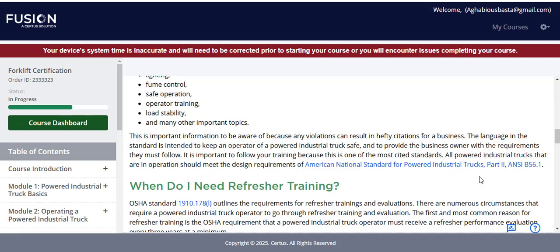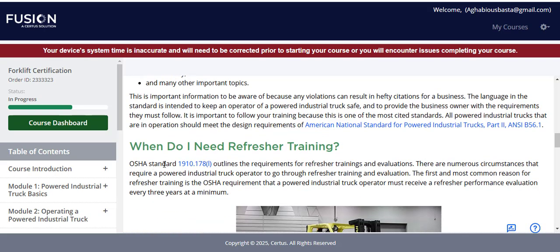When do I need refresher training? OSHA Standard 1910.178(l)(4) outlines the requirements for refresher trainings and evaluations. There are numerous circumstances that require a powered industrial truck operator to go through refresher training and evaluation. The first and most common reason for refresher training is the OSHA requirement that a powered industrial truck operator must receive a refresher performance evaluation every 3 years at a minimum.